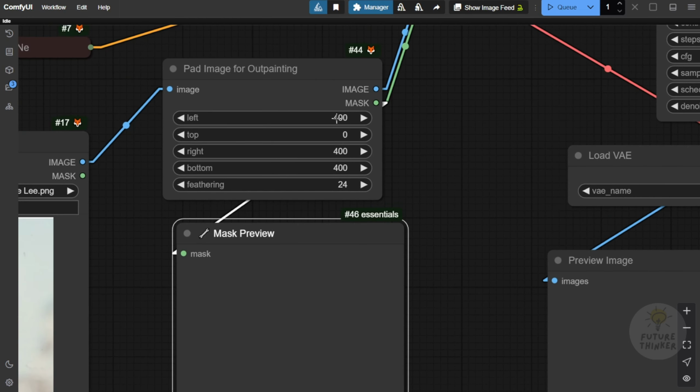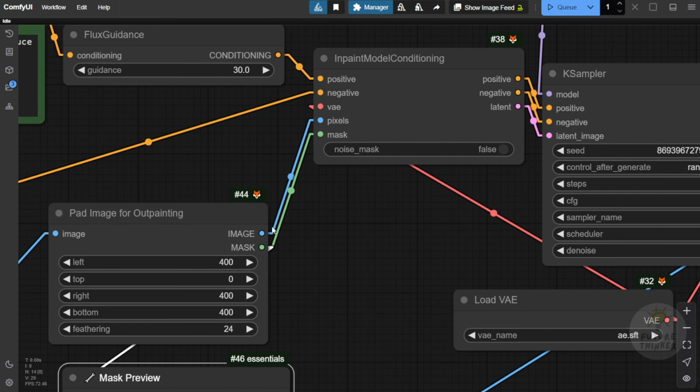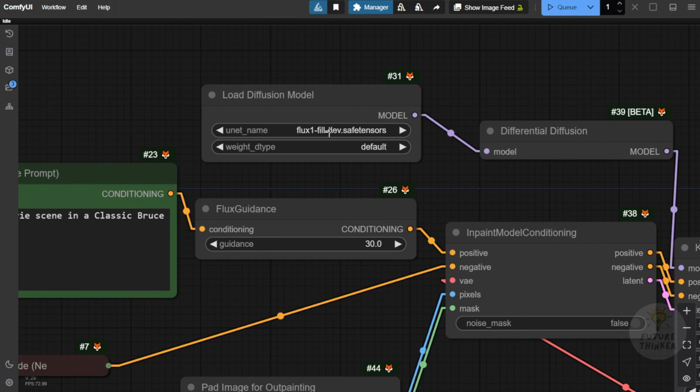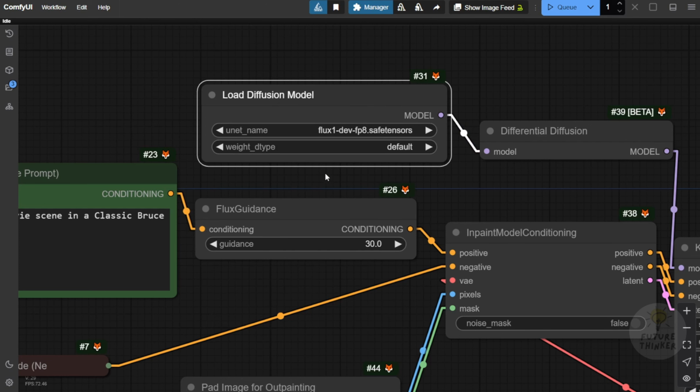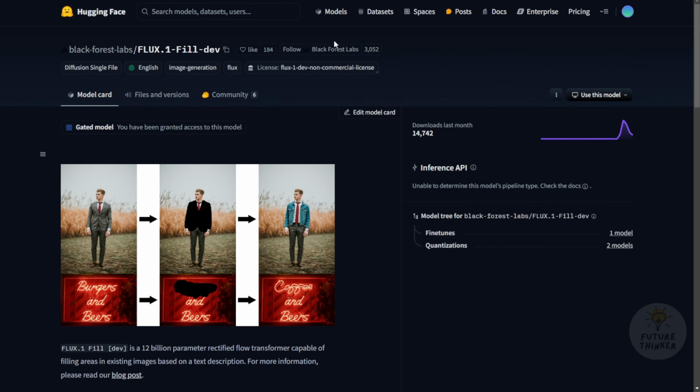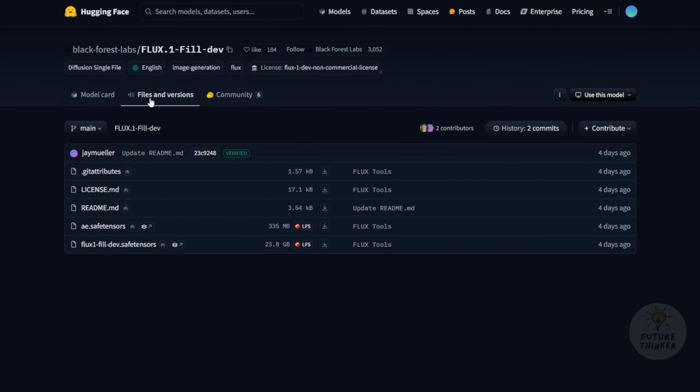Then it will bring the mask and the image data to the InPaint model conditioning, which we are going to use. Here's the main part, which is the Flux 1 Fill Dev safetensors file. These files are the inpainting model files for Flux. Of course, if you are not using inpainting and outpainting, usually we use the load diffusion model and select the Flux dev model files here, but in this case, we are using inpainting and outpainting, so we are going to choose the Flux 1 Fill Dev file. These files are available to download right now on Hugging Face, where I will provide the link in the description below. Here you have to click the Files tab and you will be downloading this 23 gigabyte file.